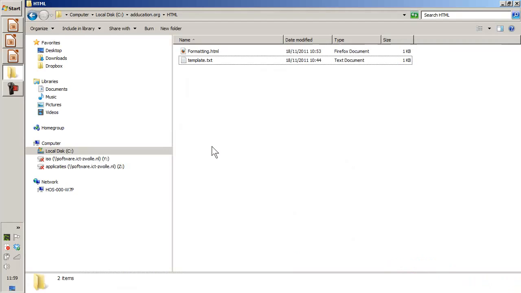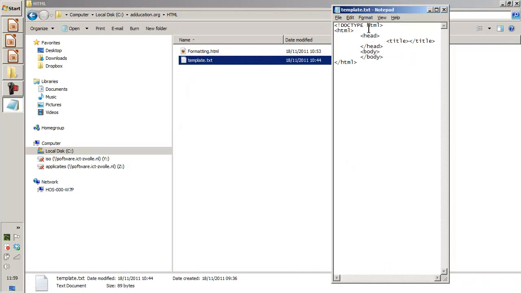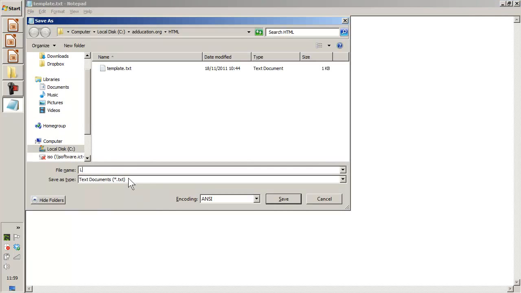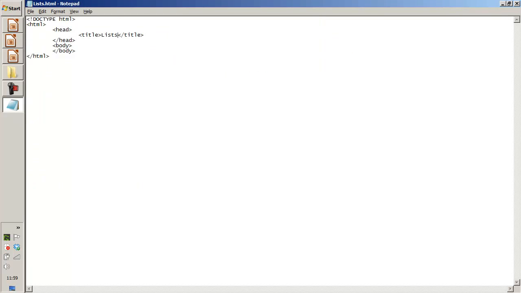Let me show that. I have the template created, and I will call it lists. I'm going to save it as an HTML file, lists.html, so it will open automatically in a browser. And there we're going to start. It all comes into the body. So I will make here an unordered list, put the closing tag in, and in there put each list item.